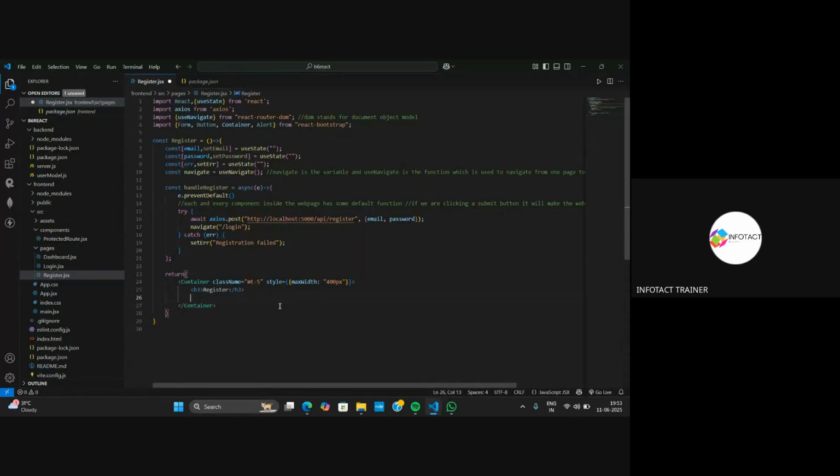And then here I will provide the error message by using error. Along with this, I will provide an alert, and this alert I have imported from Bootstrap. And here, after the alert, I will write variant equal to, here I will write danger.